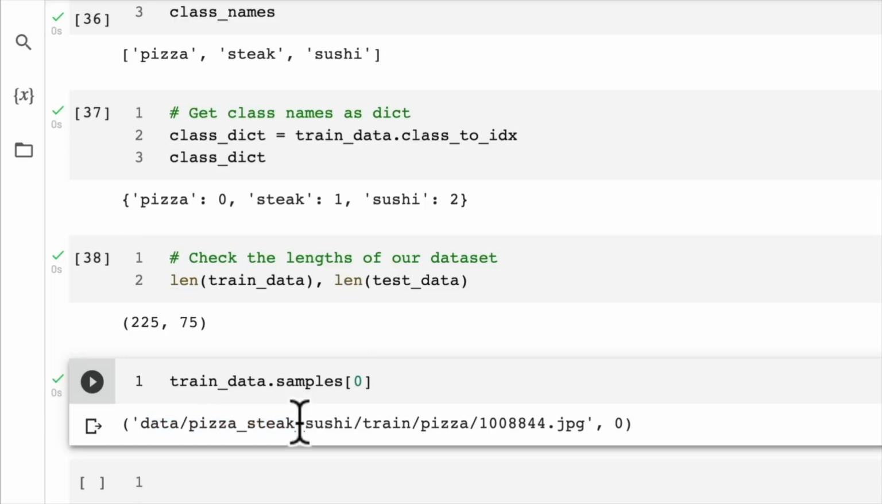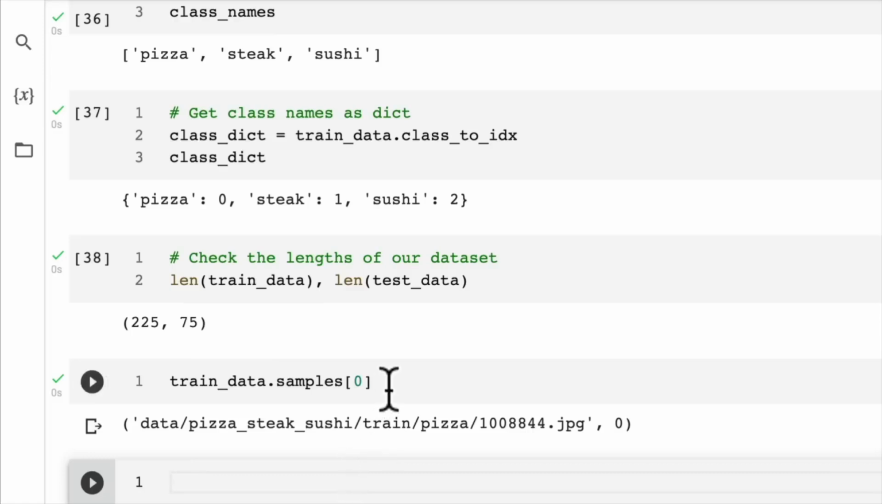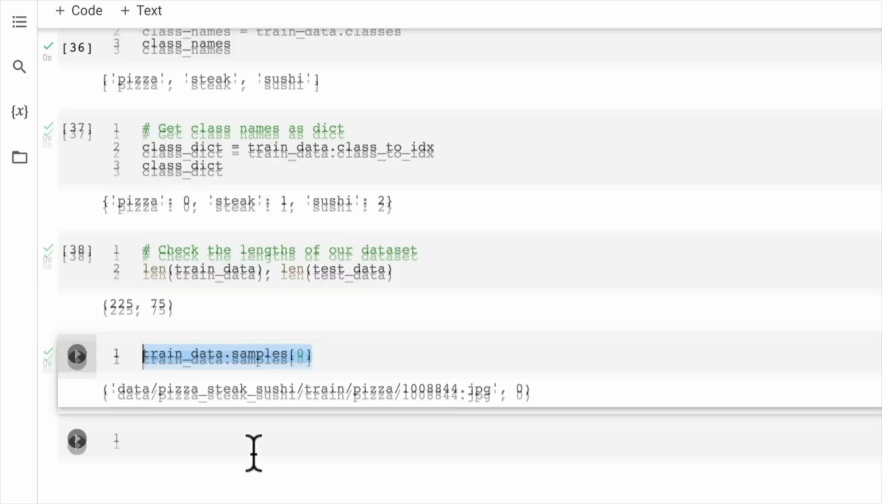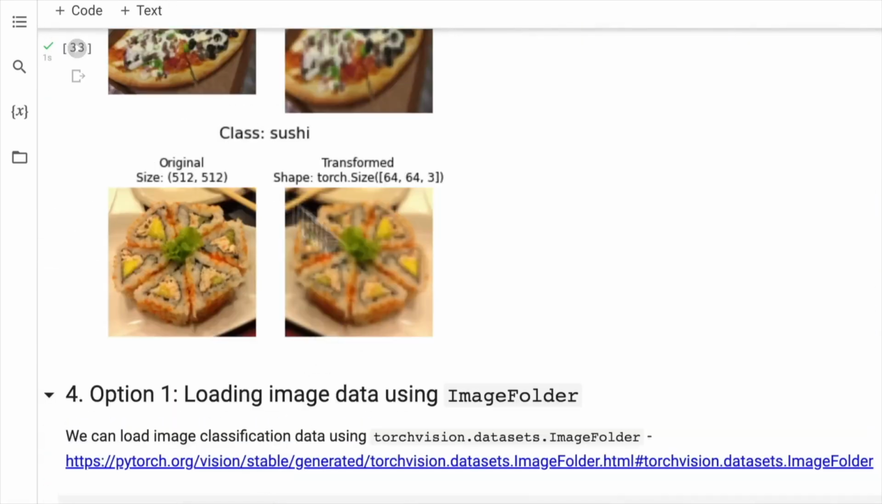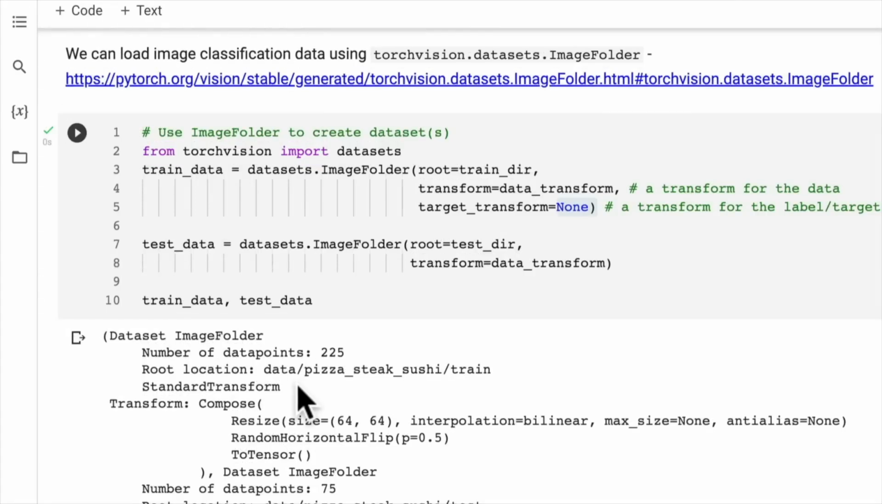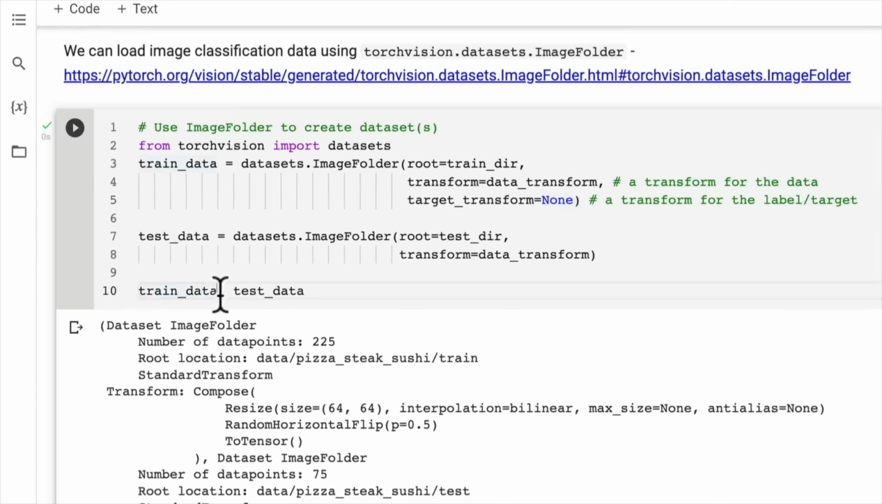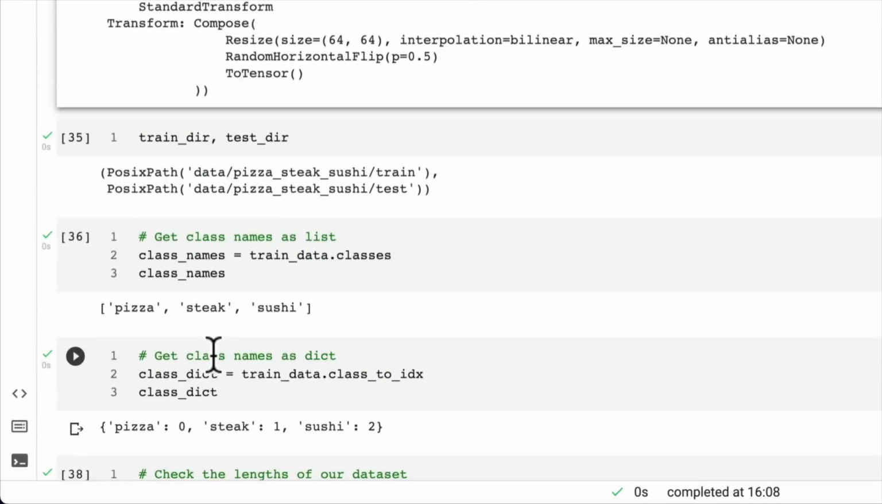We have data, pizza, steak, sushi, train, pizza. There's the image path, and it's a label 0 for pizza. Wonderful. So now we've done that, how about we've been visualizing this whole time. So let's keep up that trend, and let's visualize a sample and a label from the train data dataset.